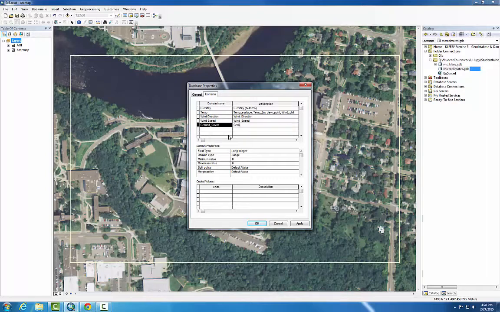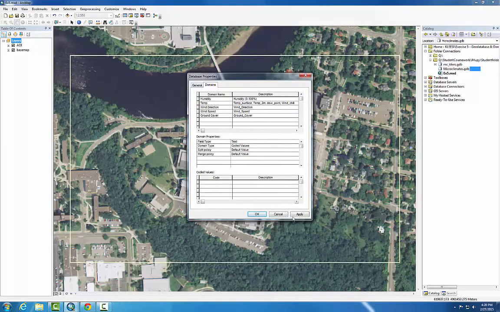Now this one is going to be ground cover. And we'll use that for the ground cover field. And this one will be a little different. It'll be a text field. So we're going to do coded values. There we go.